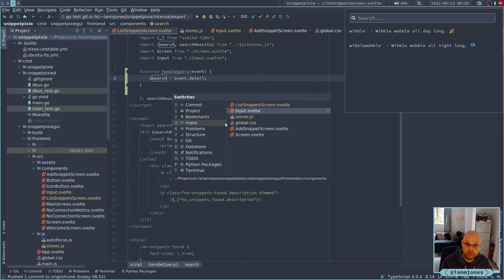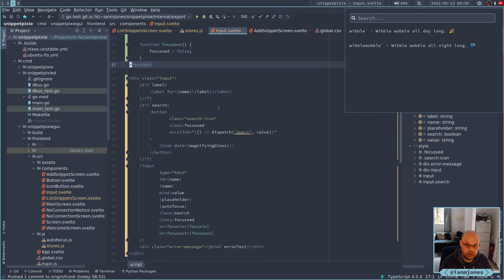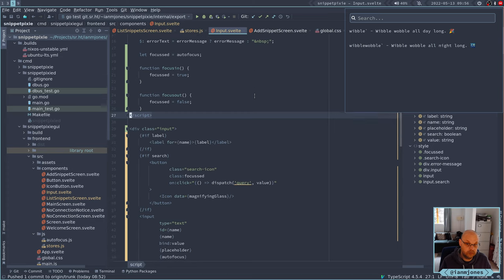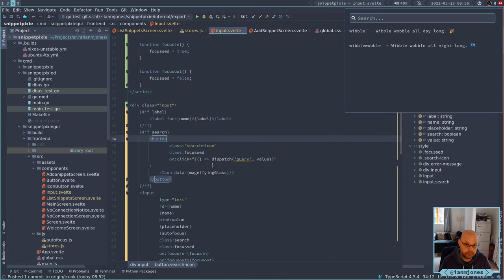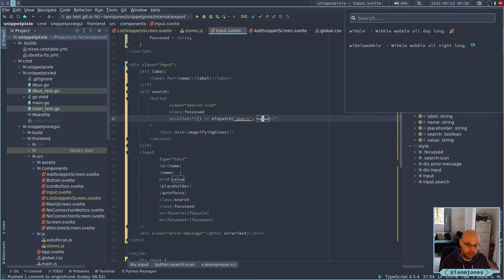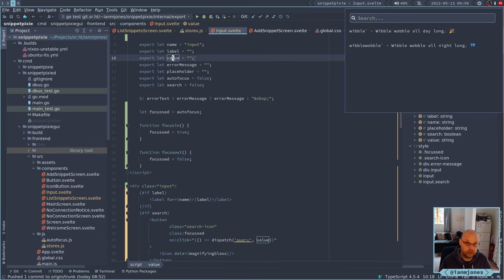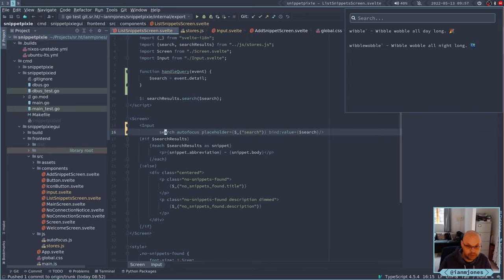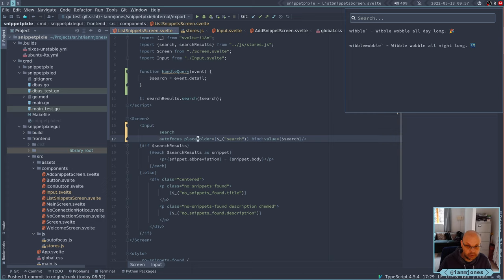So what's happening here, in case you're watching and wondering what on earth I'm doing, this event dispatcher is a mechanism for doing custom events. So I can say, okay, when I click the button, I want to dispatch a query event with this value as the detail, which happens to be bound, and it's basically this variable's contents here. And then in list snippet screen, I'm saying, where am I doing it? I'm not. I haven't done it yet. That's a good point. So on the input, it's not going to work unless you monitor it.